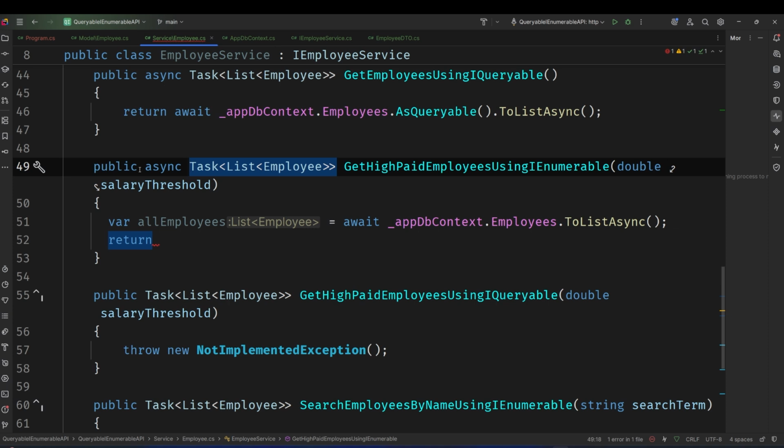This is going to happen in memory, not in the database. So if you are going to fetch a lot of data from the database, it's more advisable to go for IQueryable instead of IEnumerable. But where you need quick data to load into memory and then perform something, that is where you use IEnumerable.